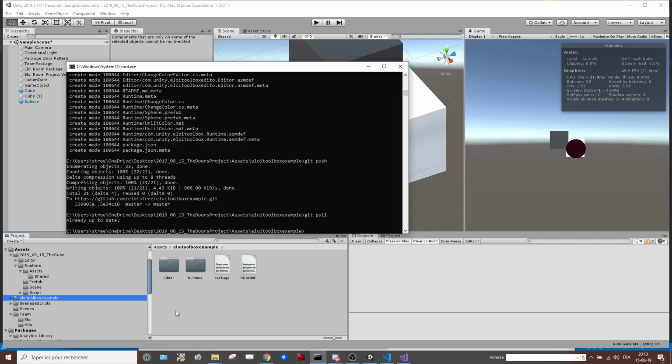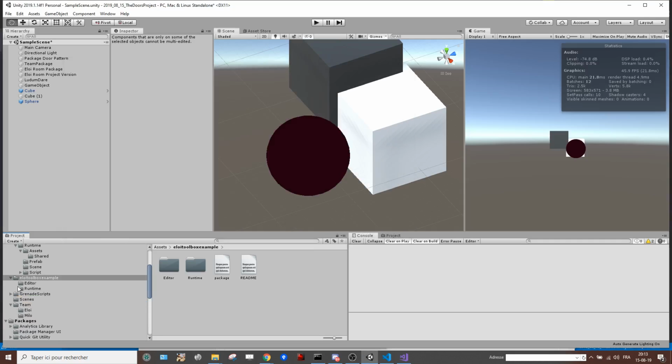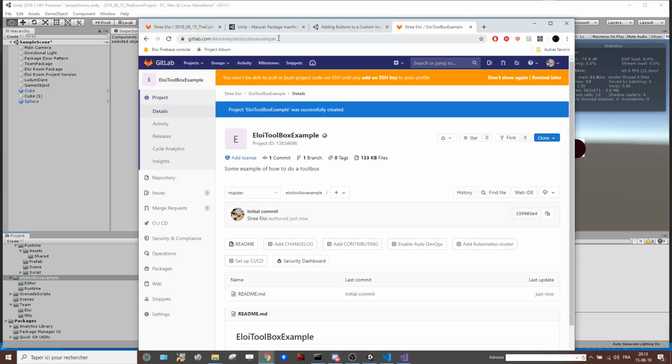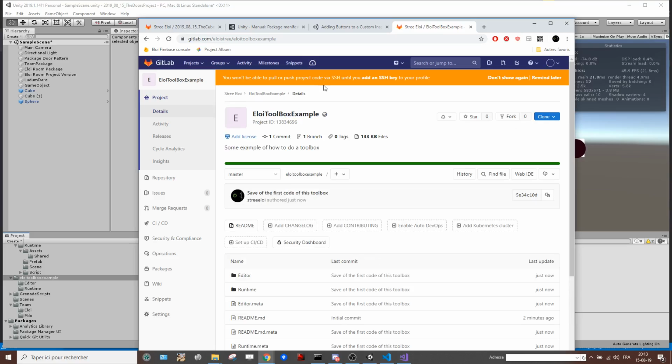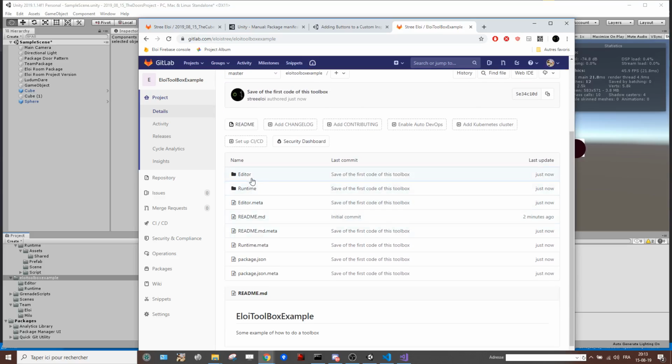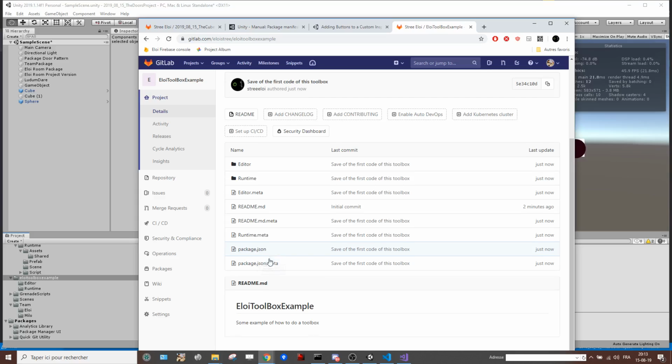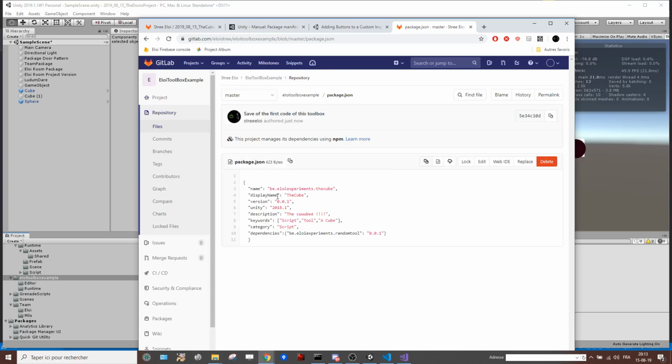Okay, so now what does that mean? That means that this project that we created together has been pushed to the web. So if I look up here, I have a runtime editor package.json. For example, if I look at the package.json, we have Eloi experiment, the cube, yay, the cube, etc., etc. Now we will see if it's working.